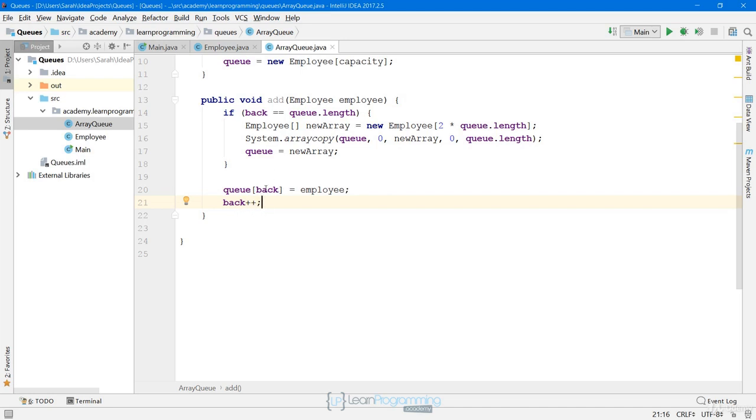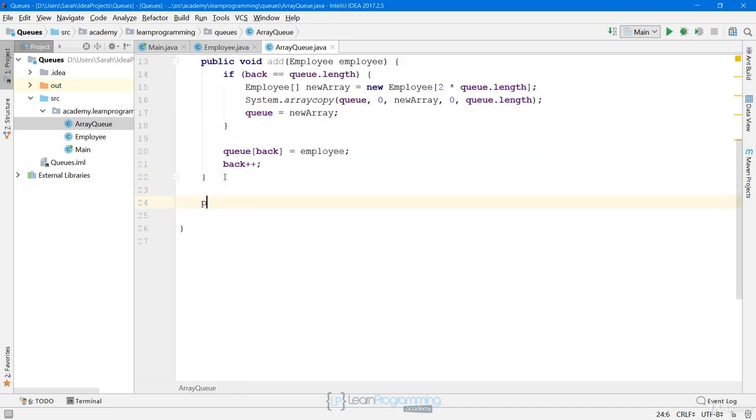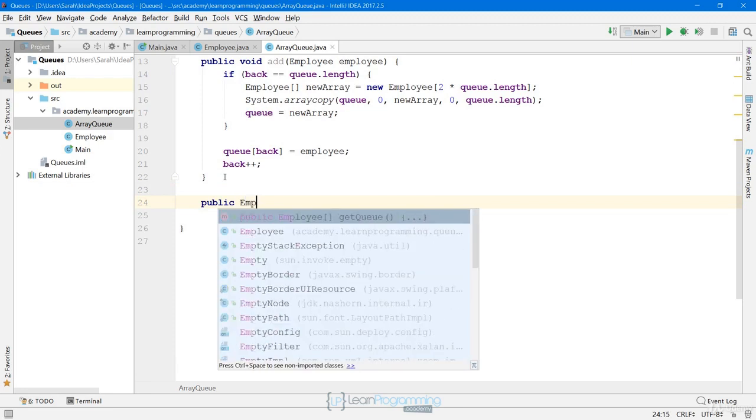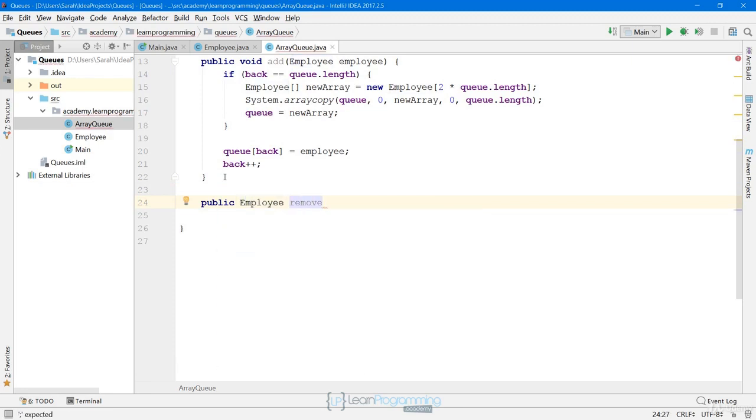Okay, so now let's remove an element from the queue. So we'll say public employee remove. We always remove the first item on the queue, so we don't need to pass anything. Now, the first thing we need to check is whether the queue is empty.